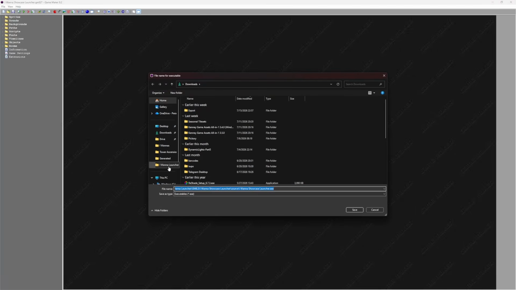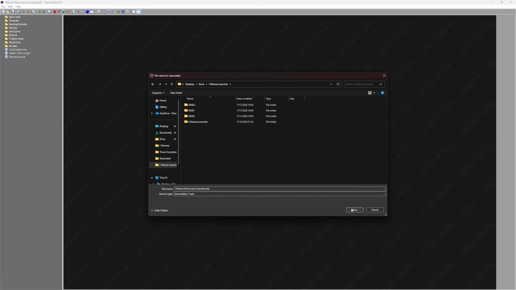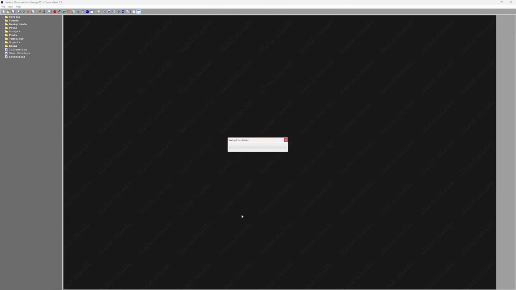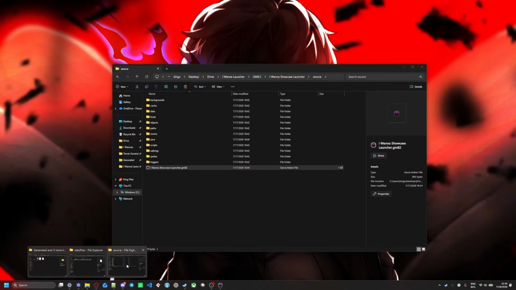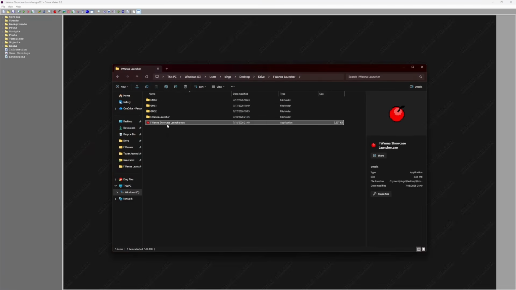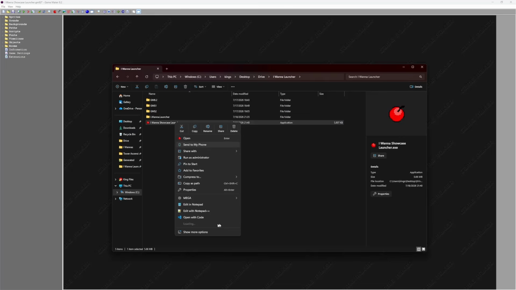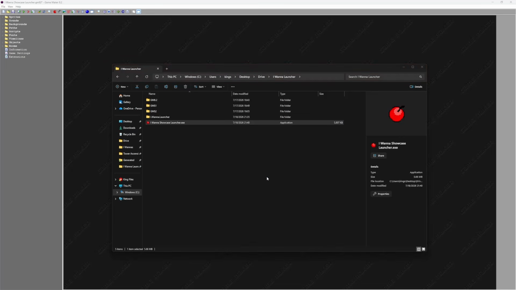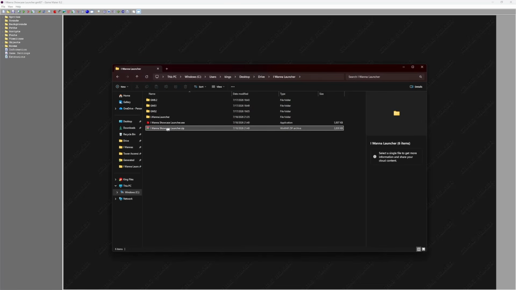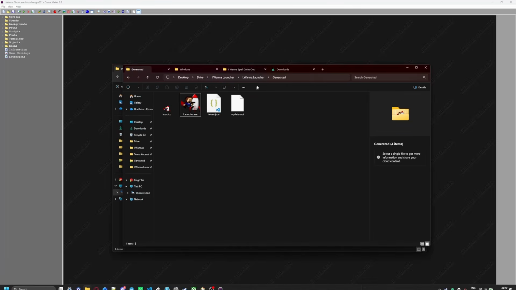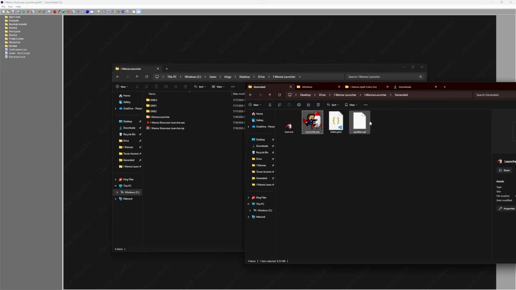So once that's configured, just create the .exe. Just save it. For example, I will save it right here and let it compile. Once it's compiled, you will see you have the .exe right here. What you do now is just add it to a zip file, like so. And inside this zip file, you will drag the two files, the launcher and updater.upt.